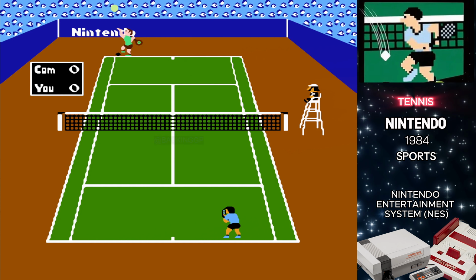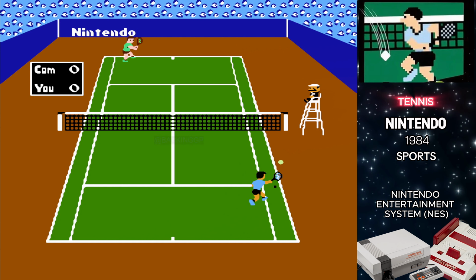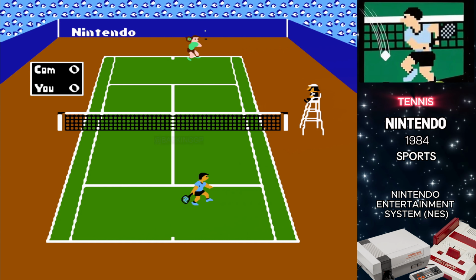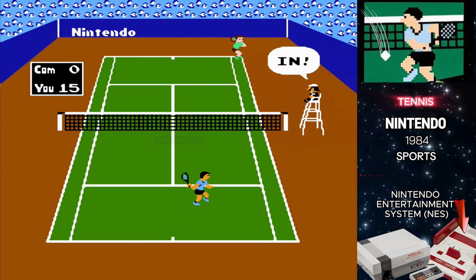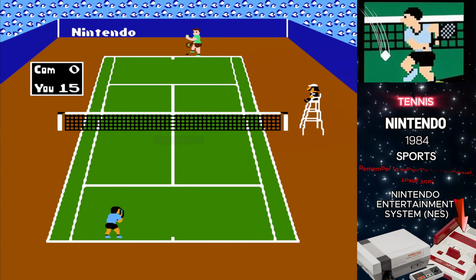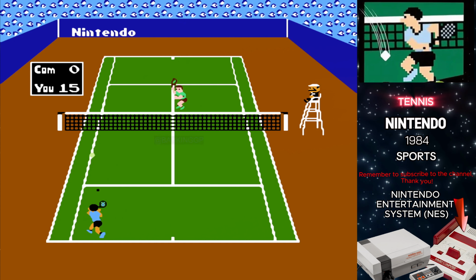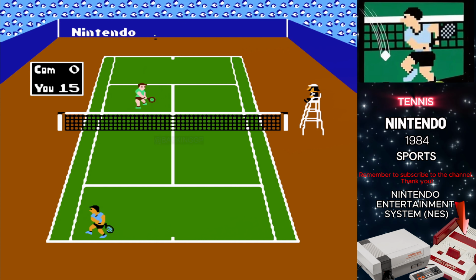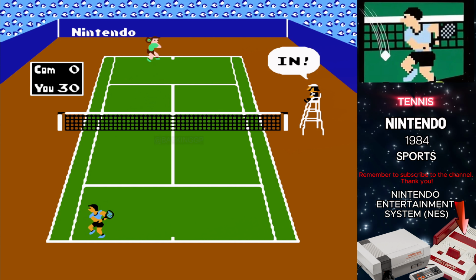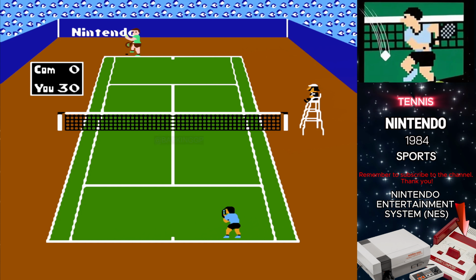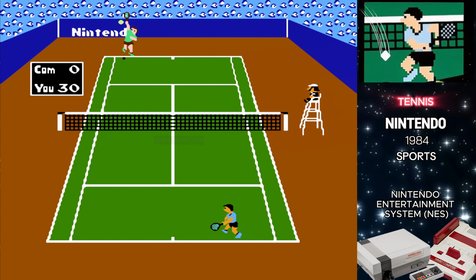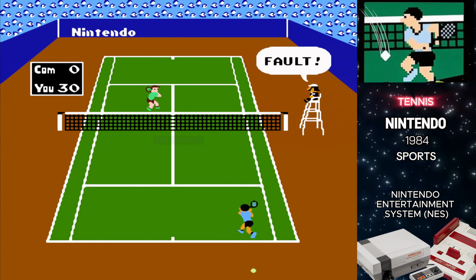Reception. Tennis was well received for its simplicity and accessibility, making it a popular choice for players of all ages. The game's straightforward controls and easy-to-understand mechanics helped introduce many players to the NES, particularly those interested in sports games. It was praised for being easy to pick up and play, even for those with little gaming experience.